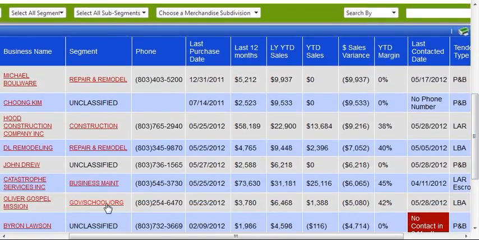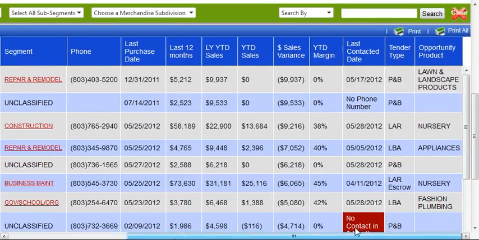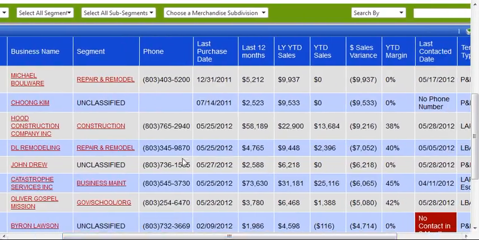Now, the left section of sorting options are the various columns found in the account listing. There are 12 columns found, and they start with the business name. They then start progressing to segment, phone number, last purchase date, 3 different sales figure columns, sales variance column, year-to-date margin column, last contacted date, and the last 2 found are the tender type and the opportunity product columns.